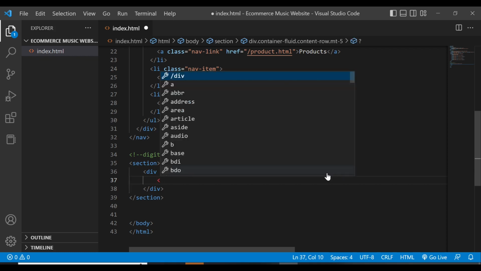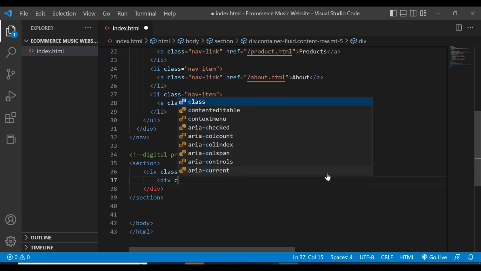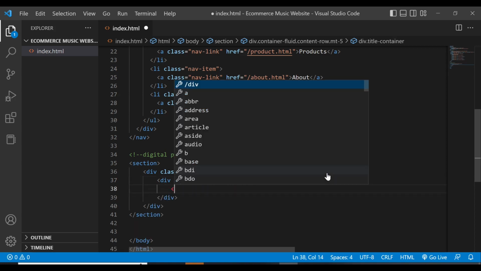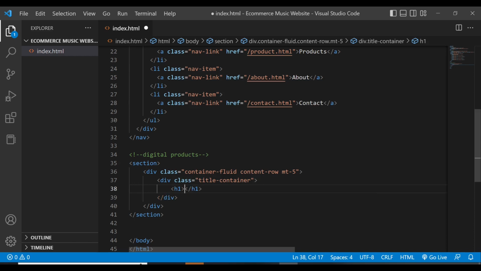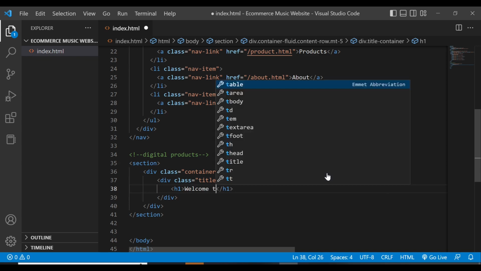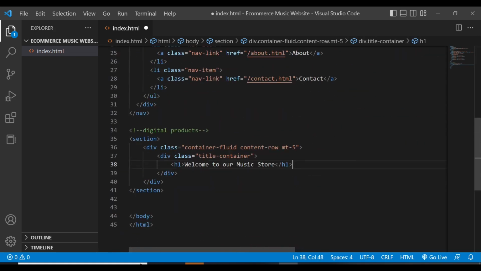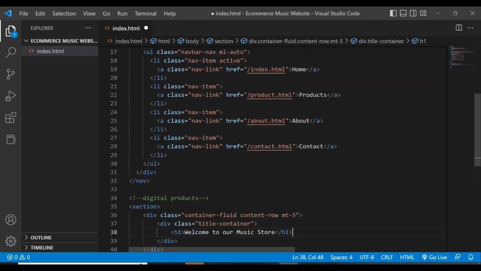And then basically here we have the div class container, which is going to contain the title. So I'm going to set it title container, like this. And then in the container, I'm going to set the title of my website. So it's going to be welcome to our music store. So we are going to have something like that. Okay, so that is what we have.